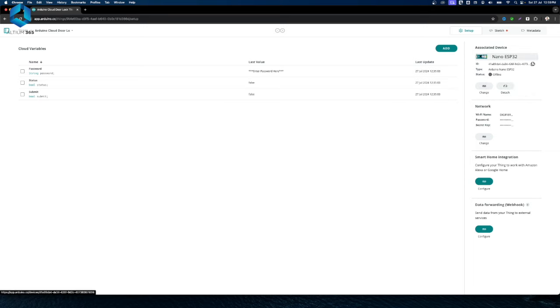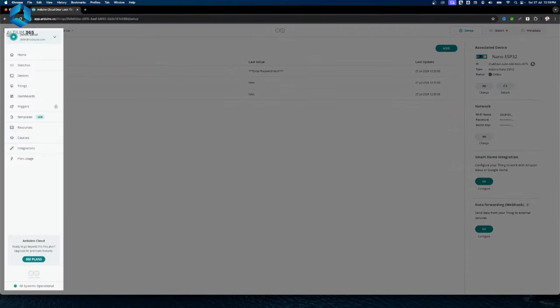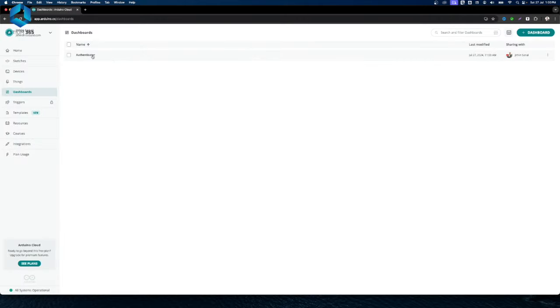So I have associated the same with this thing. And under network, I have provided my Wi-Fi name and password. The next thing we need is a dashboard or a console where we can enter the password and hit a button that will send the password to Arduino Cloud and do the authentication process. Under dashboard, you should be able to see this authenticator, which is the one that I created for this project.